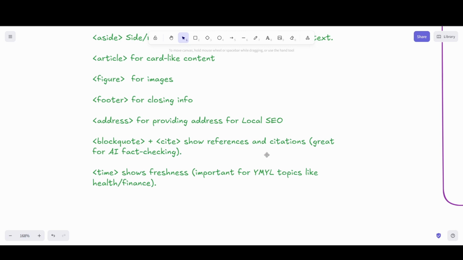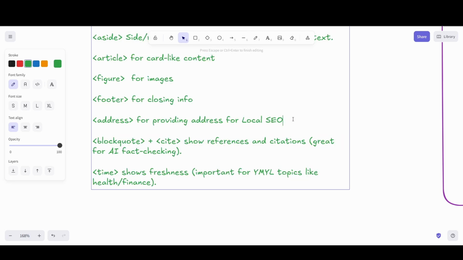Coming to the next part, footer. For the footer of any website, we should put the footer section in a dedicated footer tag instead of just using a div and declaring it in the old way. There comes the address tag, where we can provide our address details in the HTML structure. It is much more important for local SEO, to make Google or any search engine understand this is the local address I am putting in my HTML, so it will be readable to search engines.